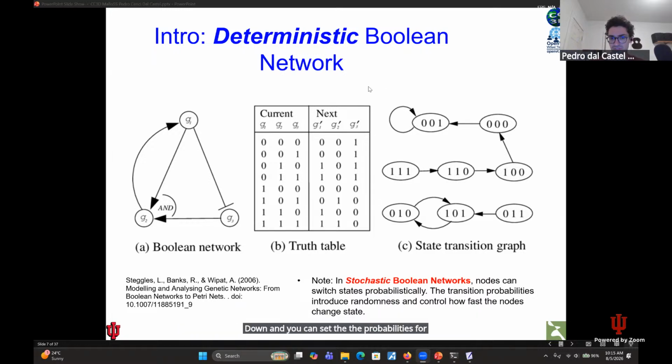and you can set the probabilities for these transitions. So in a deterministic network, you can draw the transition graph from one state to the other, while in a Boolean stochastic network, you could have something like this guy jumping straight here with a certain probability, if you allow that to happen. So you could have all nodes connected, but the logics would determine what are the most likely outcomes.